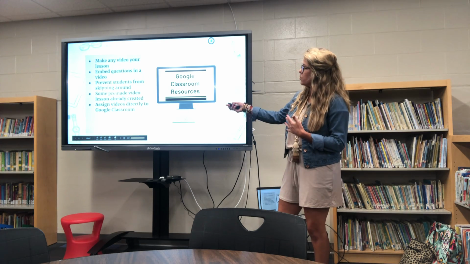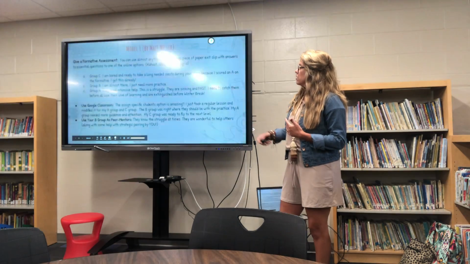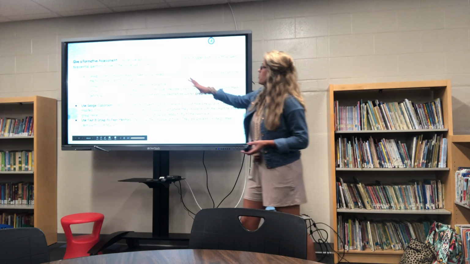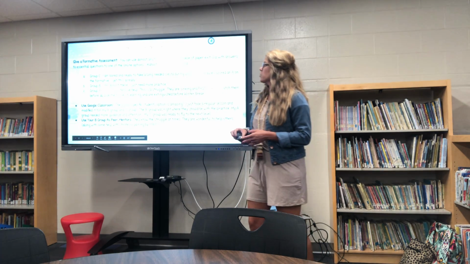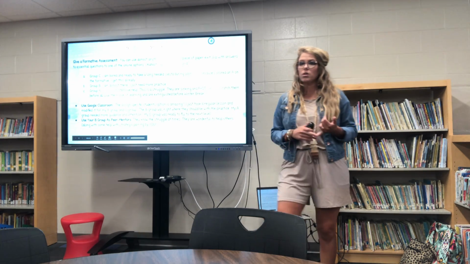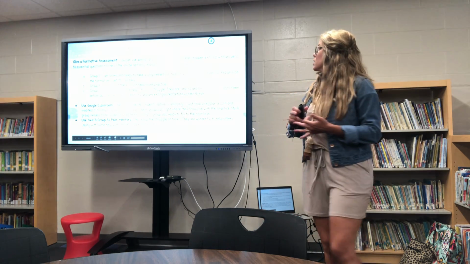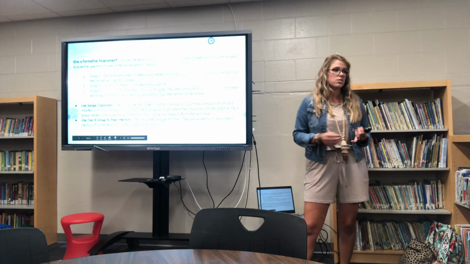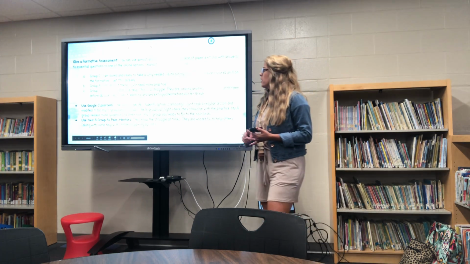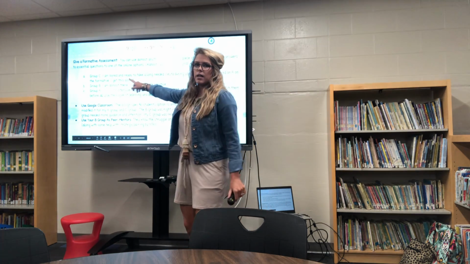So that was some pretty simple ways that you could just include some differentiation, and here's some different models that you can use. So it says, give a formative assessment. You can do Kahoot, you can do quizzes, you can do something with Flipgrid, and you have 3 different groups of students. You might have groups A, group B, and group C.